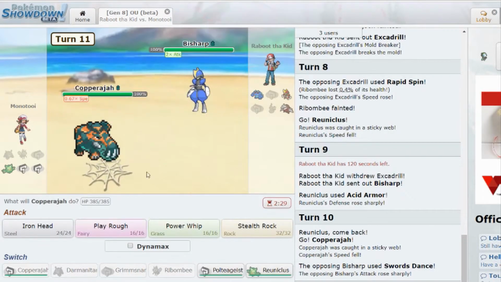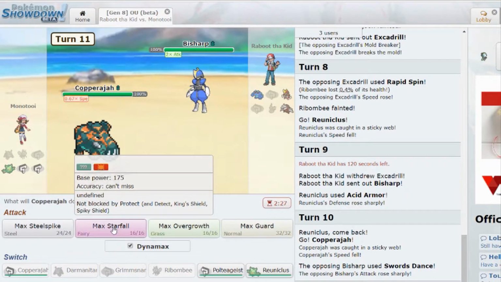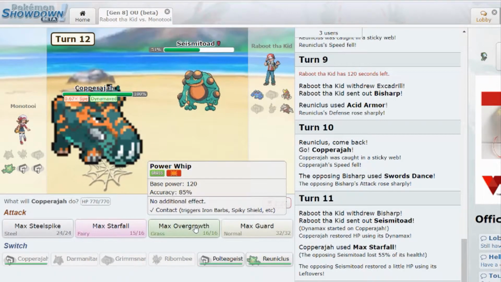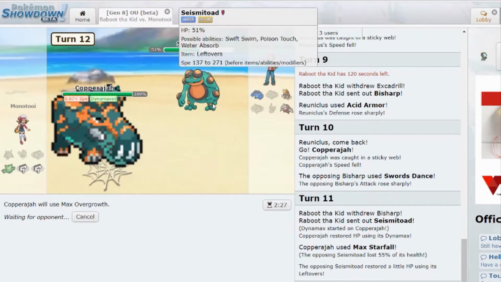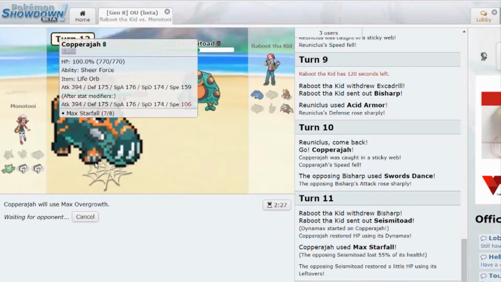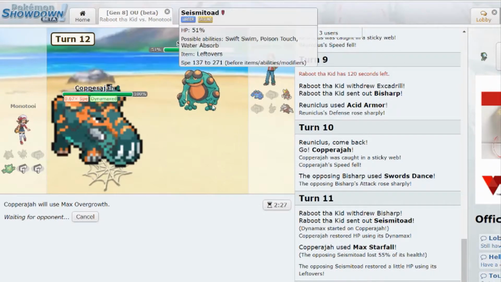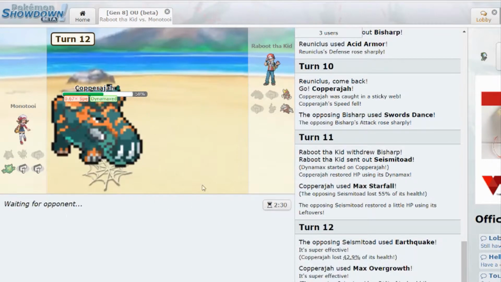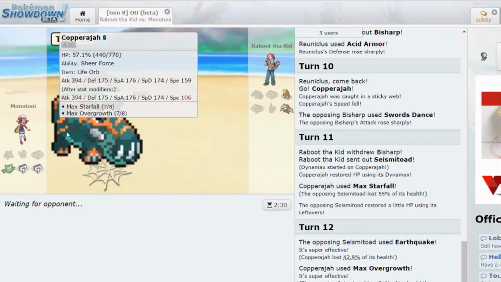I'm going to go hard out into Copperajah, though. And we're going to go for our Max Starfall, as he actually ends up going to Seismitoad, which I do knock out with the Max Overgrowth. I'm not going to outspeed you, obviously, but being Dynamax, obviously I have access to Power Whip. Which is actually going to be really nice because I'm going to weaken the Excadrill's... No, I'm not, because I don't get up Grassy Terrain. I thought I did, but I might be negated because of Sheer Force. That would make sense if that were the case.